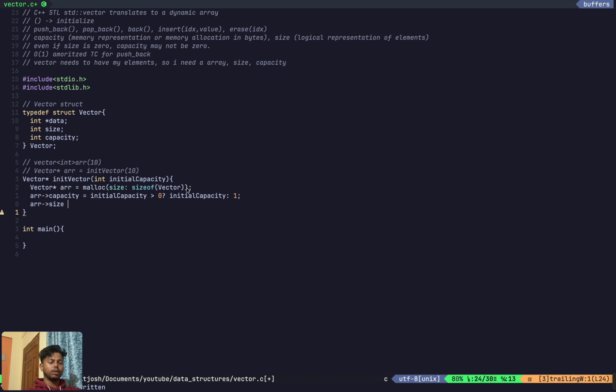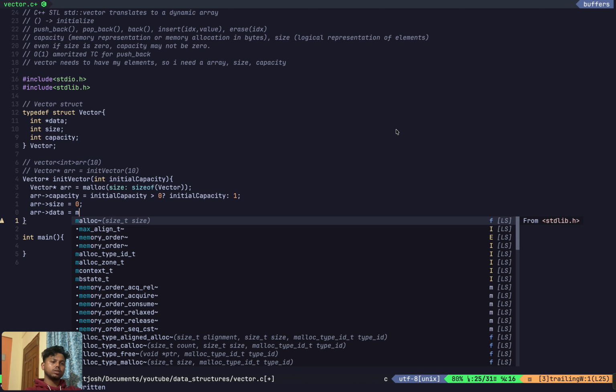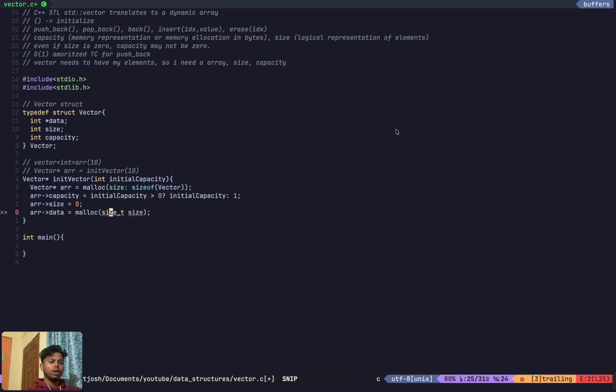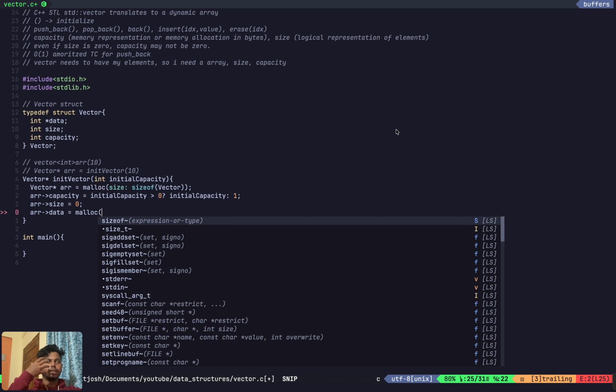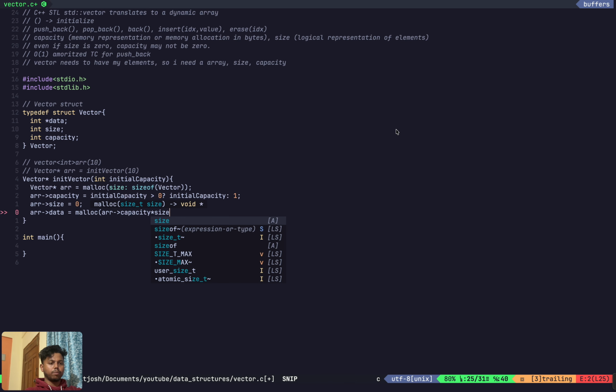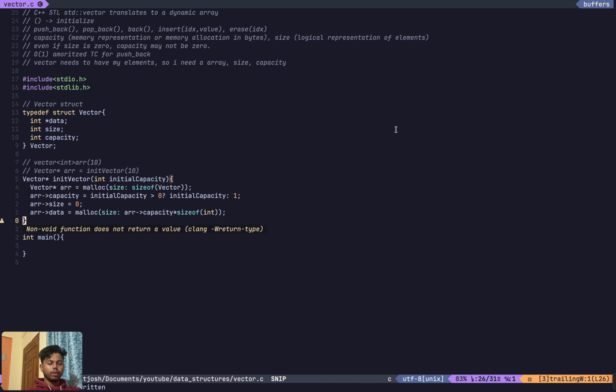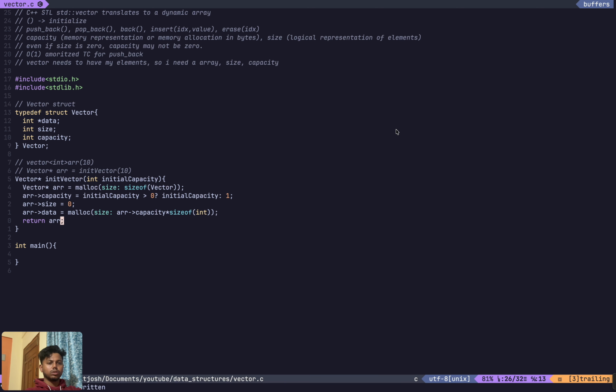And my size will be initially 0, and finally my data. So my data, this is going to be that initial capacity, whatever I decided, that number multiplied with the size of that type of data that I'm going to hold, which is going to be int. So for int, the size of int is 4 bytes, and let's say I have given this as 10, so we'll be allocating 40 bytes. Okay, so this will be capacity multiplied with size of int. Great. And after this we can just return this. So this is going to be our init vector.